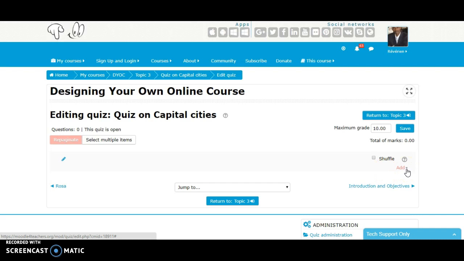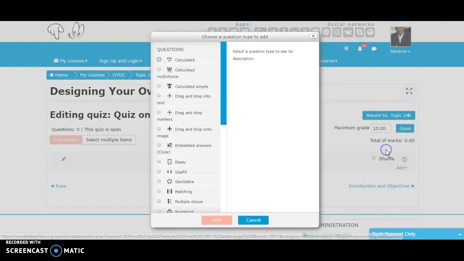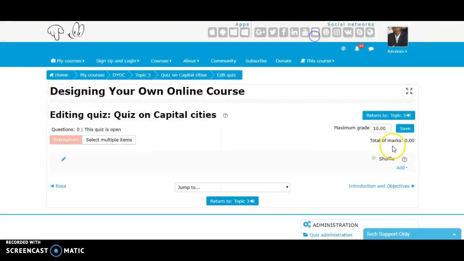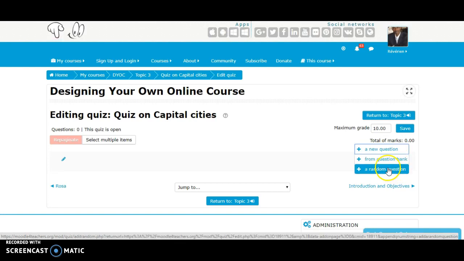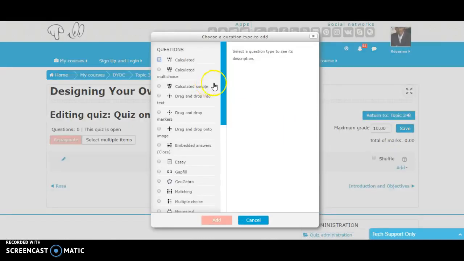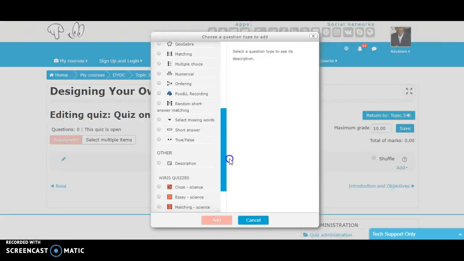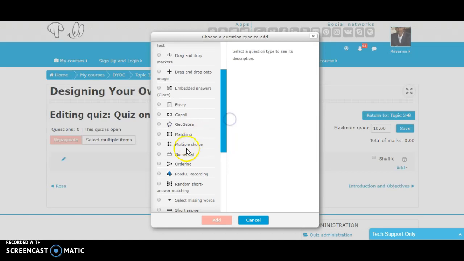I have to add some questions. The maximum grade is this one, and I will save. Now let me add some questions. In new question, as you have seen, I can type a new question. I can add a question from a question bank, which means that you have a bank of questions, or a random question. Now I want to use this one. The simplest, the easiest, will be multiple choice.